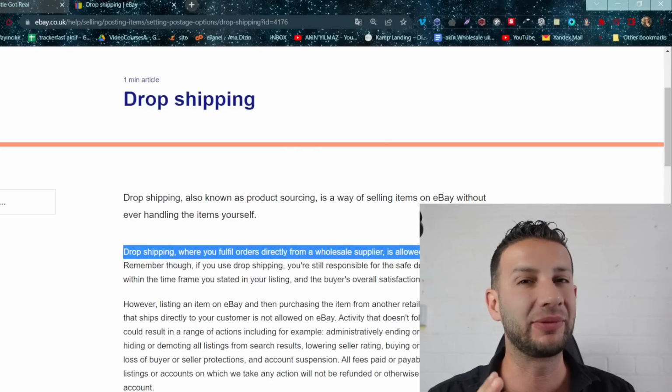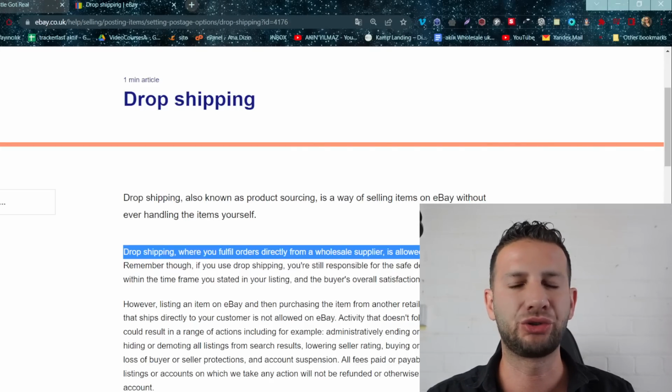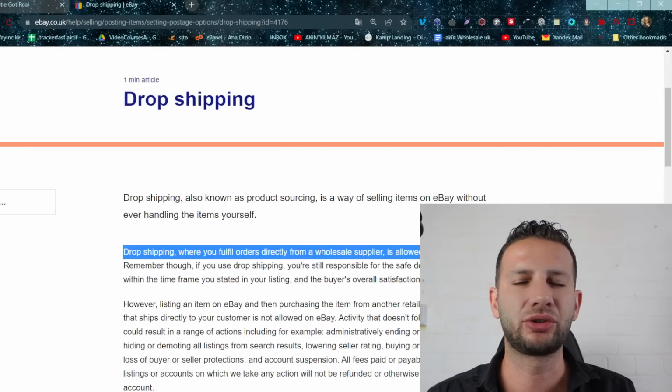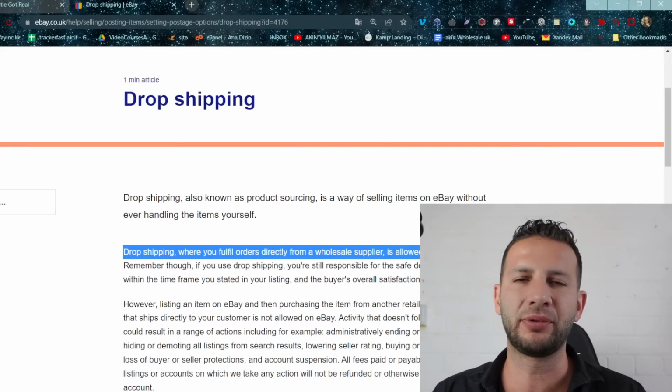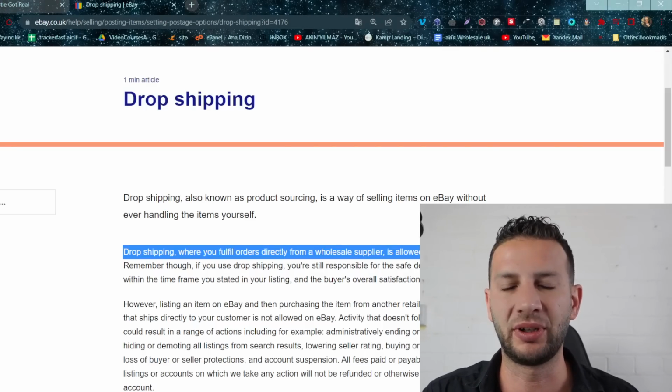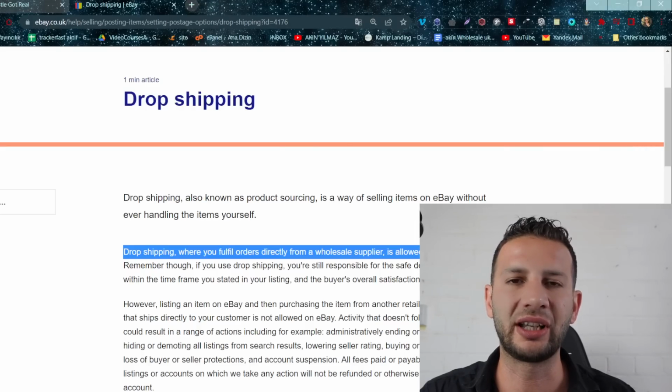First things first, you have to have an eBay store or shop. If you don't have one, just type in Google ebay.co.uk, or if you want to open in America, just ebay.com. And depending on which country you want to do, you can also do your own country as well.